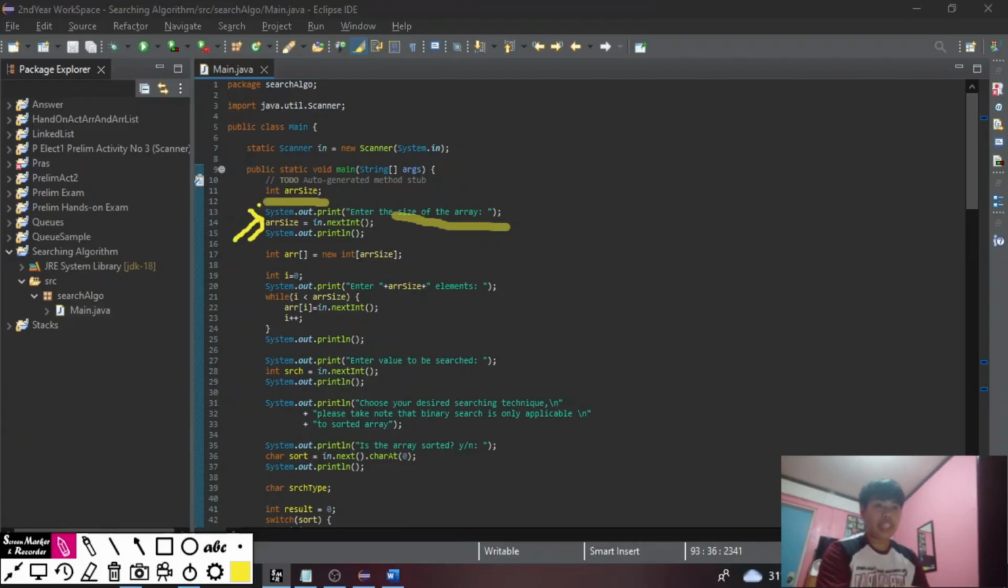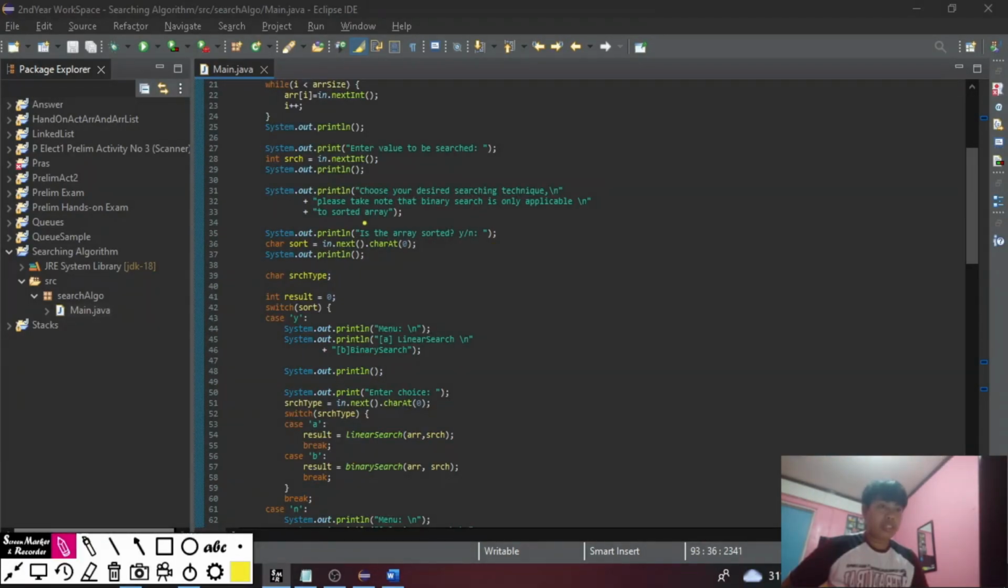Then after that we created this line of code. This will create an array. Then after that we prompted the user to input the elements. They will be stored in the array. With the use of this line of code, it will store the elements that the user inputted into the array. Then we prompted the user to enter the value or the element that they want to search in the array. Then we prompt the user again to choose the desired searching technique, and that the binary search is only applicable to a sorted array.